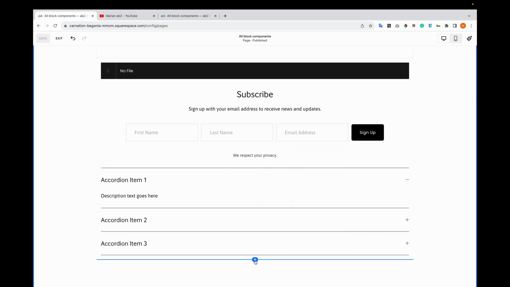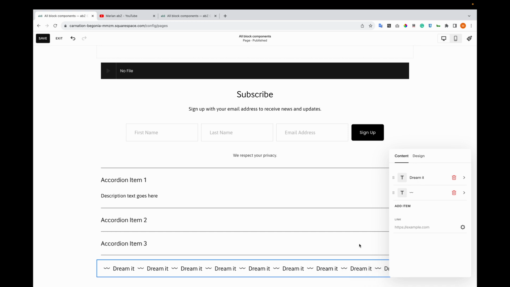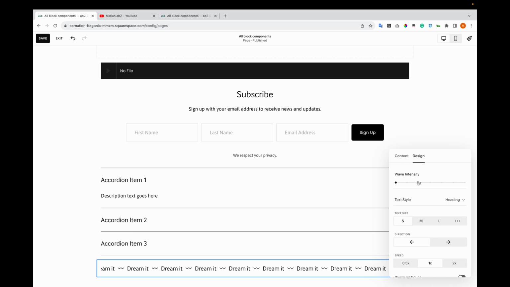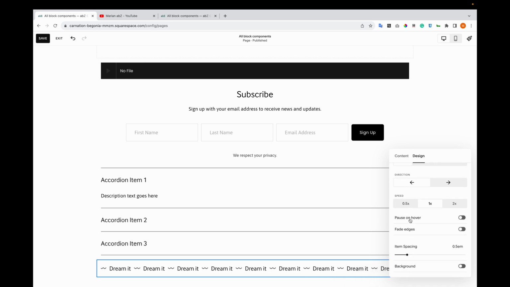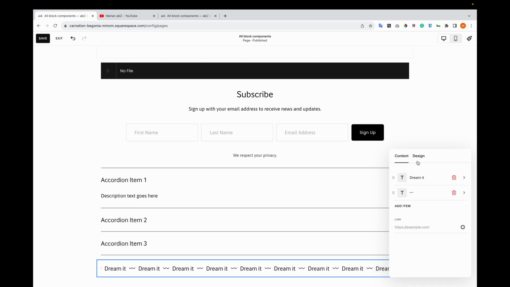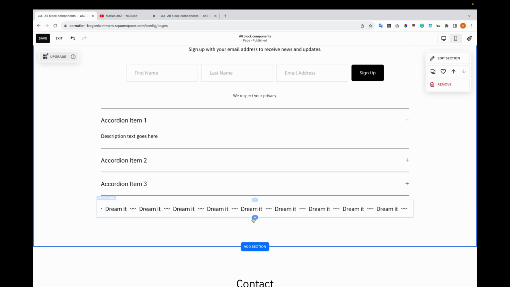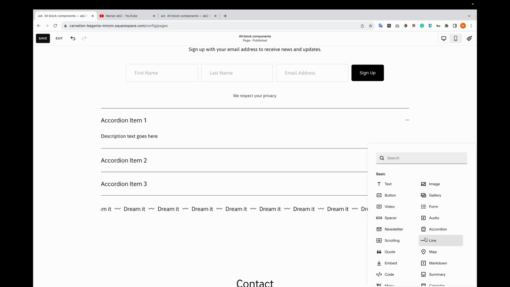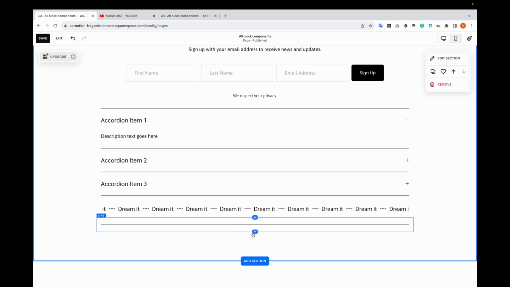Let's go to the next component, scrolling. This was introduced recently in 2023, and you can add items, you can edit items, you can duplicate them, you can add the link, and you have design options. Here we have wave intensity, text style, text size, direction, speed, pause on hover, fade edges, item spacing. I have a video about it and you can check it if you want. It's on my YouTube channel, and there I go more in depth about this component. So let's go to the next component, line. This is very straightforward. It's just a line.